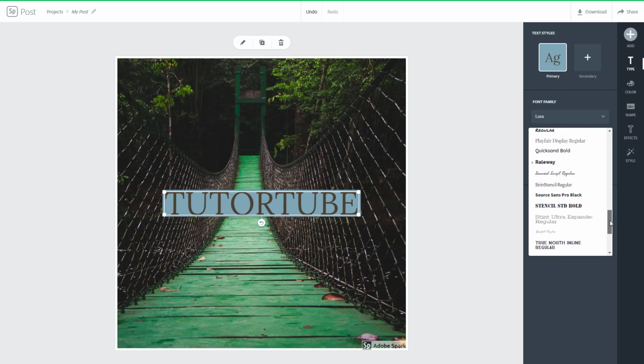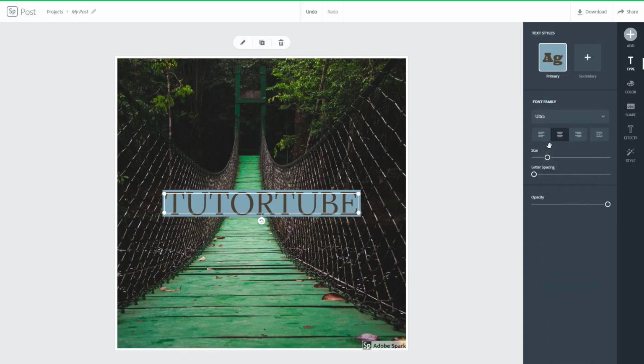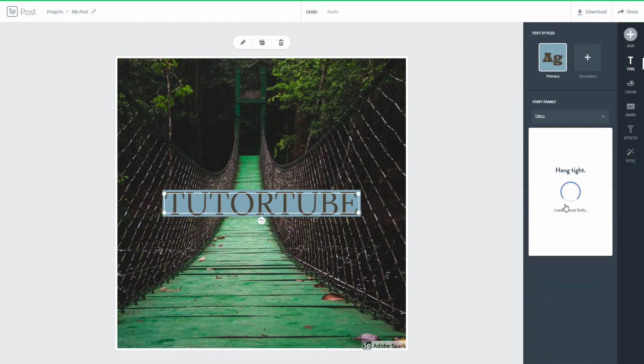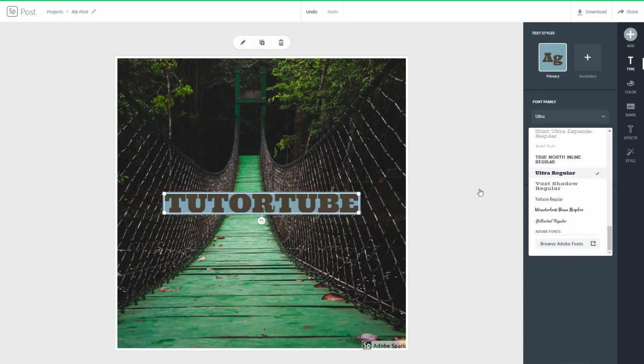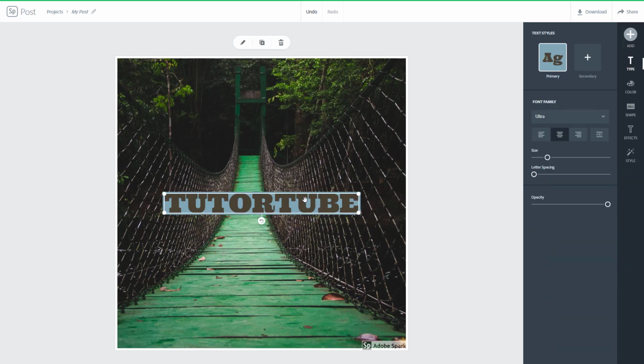So I'm going to go down. Let's see, ultra regular. Let's say this is the text I want to use. This is much more bold and you can actually see through it. So I'm going to go over here, click this. All right, ultra bold, ultra regular. All right, so there it has been applied.